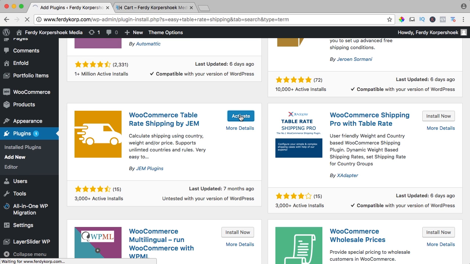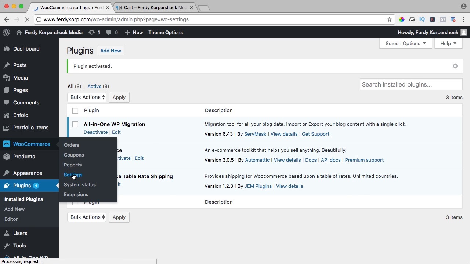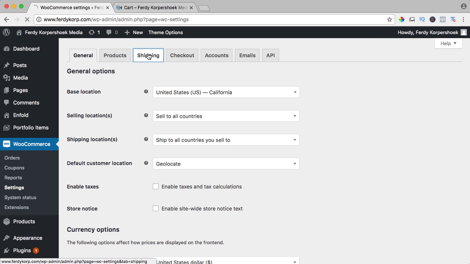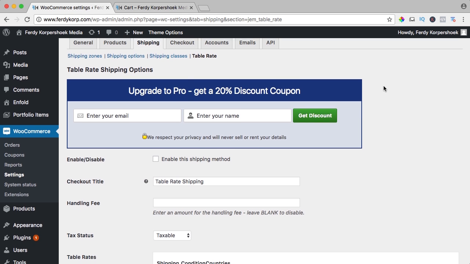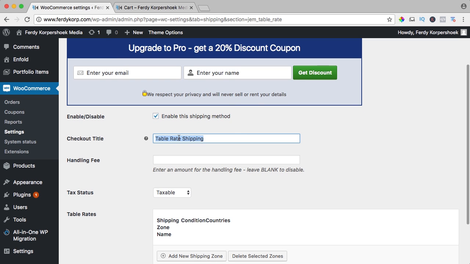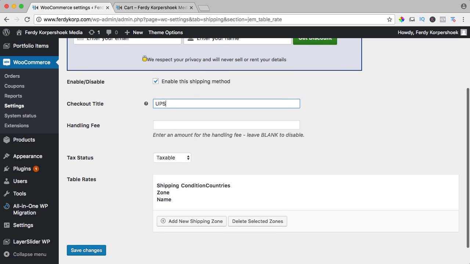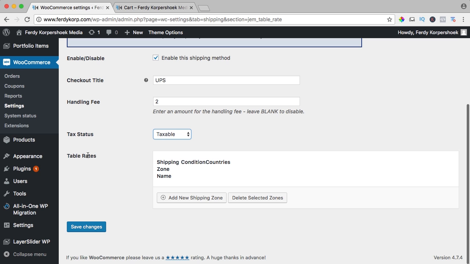I activate it. So let's go to WooCommerce, settings, to shipping. And here it is, table rate. And I want to say enable this shipping method. Checkout title can be UPS or FedEx or how you want to call it. I call it UPS. You can have a handling fee of $2. Let's try it for a second. It is taxable, and the table rates are shipping, condition, countries, zone, and name.